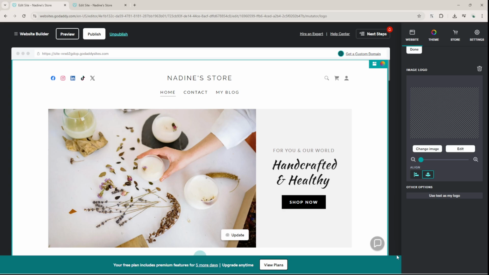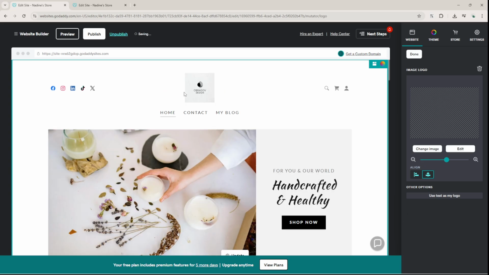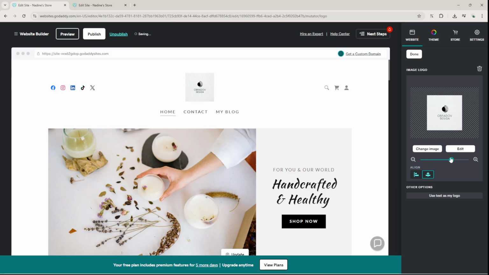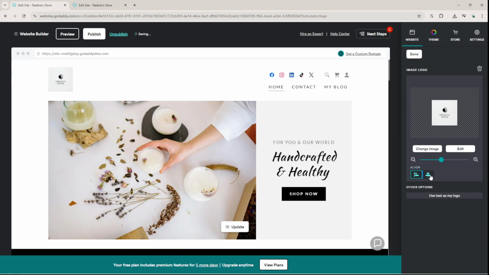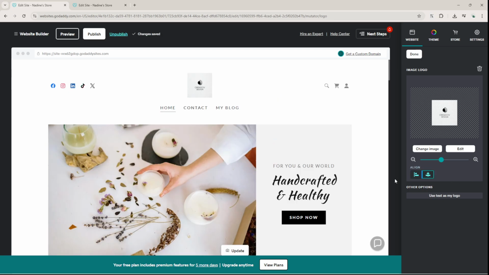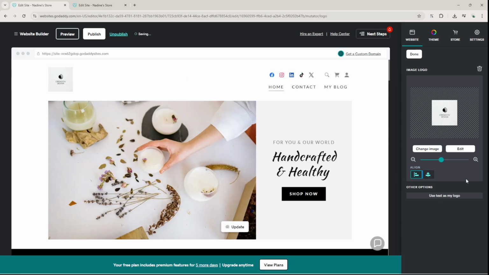Now adjust and style it so it looks perfect. Use the size or zoom controls to scale the logo up or down without distorting it. Align it left, center, or right to match your design. If your header has a busy photo or pattern, consider setting a subtle background color behind the logo area so the mark stays readable. Small tweaks here go a long way toward a polished, professional look.